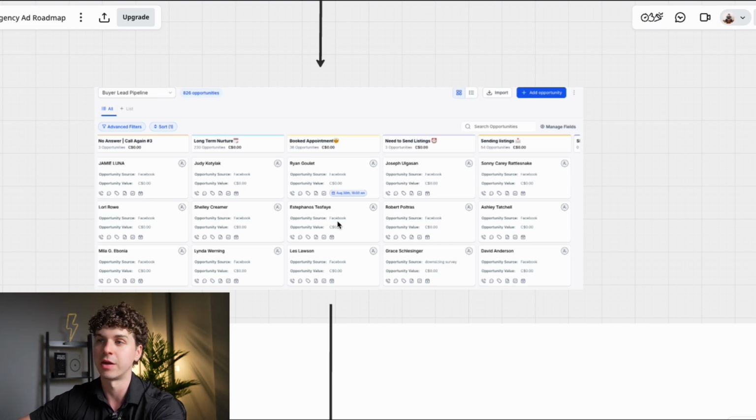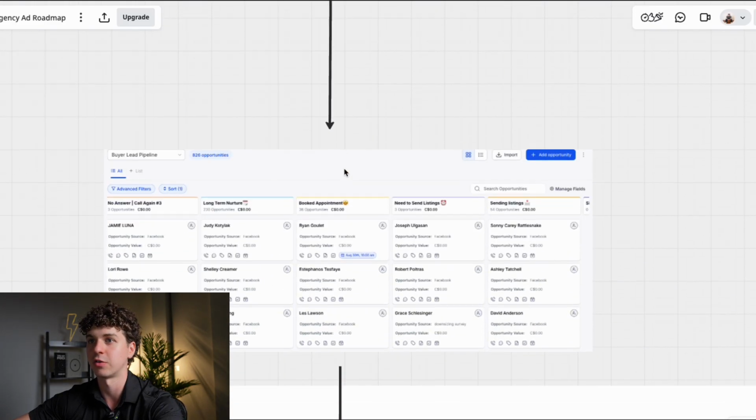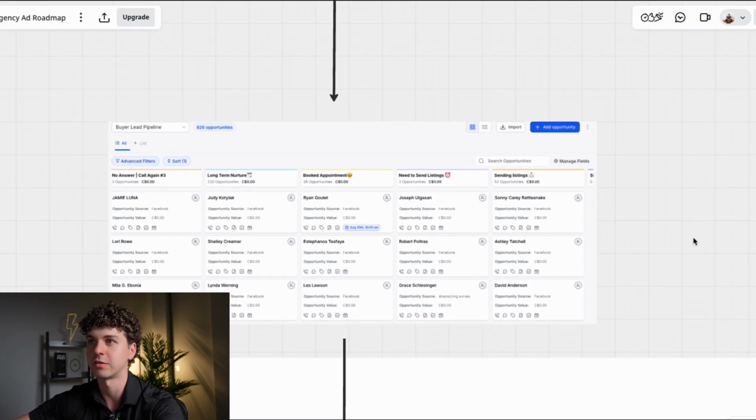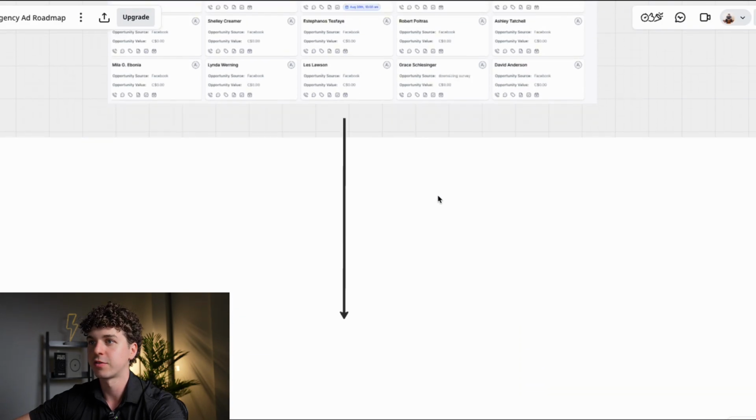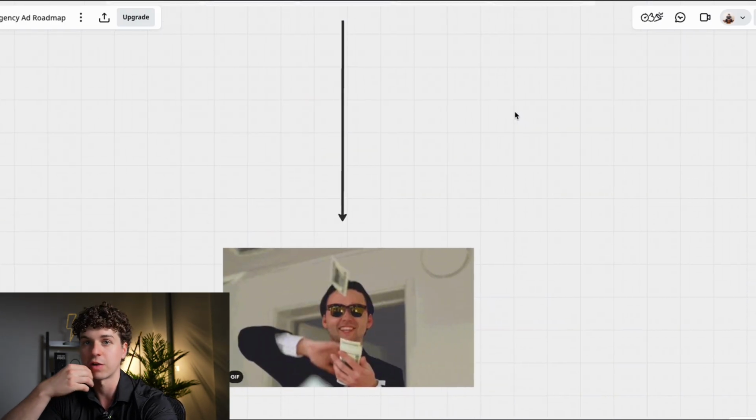And the more data, the better, to make better decisions for your agency. But definitely make sure you have a CRM set up and it's all completely organized and good to go. After that, you're making money. So you basically just have to repeat this process for every client.